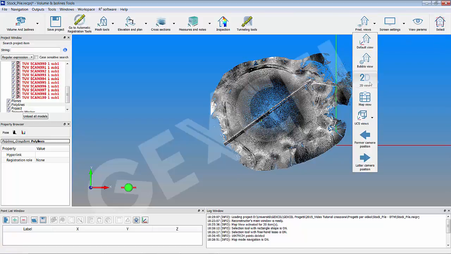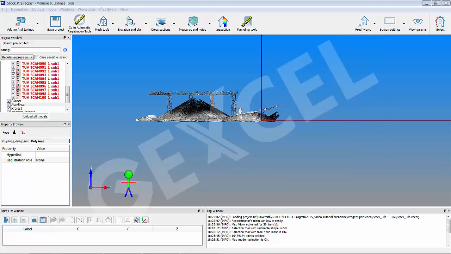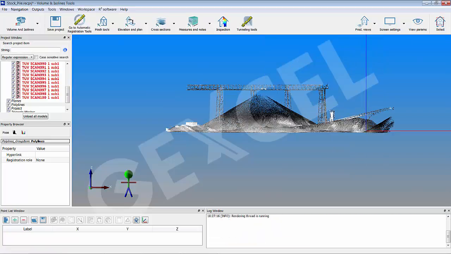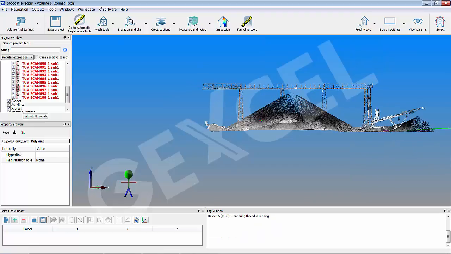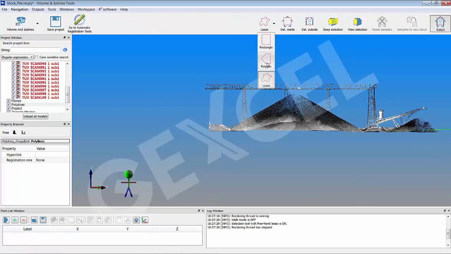To remove the points of the cranes over the stockpile, choose the UCS front view option to display the clouds from a side view. Use the pivot mode to rotate the cloud in the proper direction and repeat the editing operation to remove the useless points.